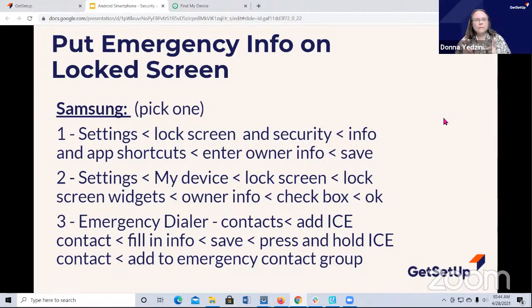So step one is going to be where you have your lock screen and security. You're going under settings, under lock screen and security, and then you can put in your info, enter the owner info, and then you can save it. And then some Samsungs have what they call an emergency dialer. So you can add your ICE emergency contact. So this is your emergency contact. So you're going to add your ICE.